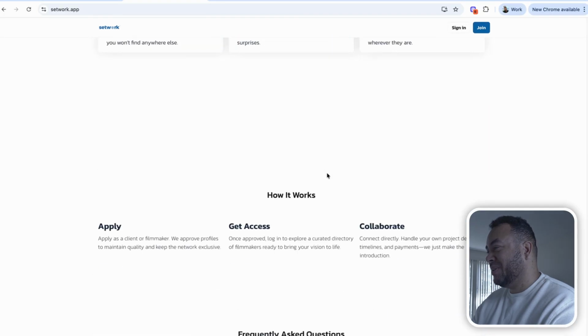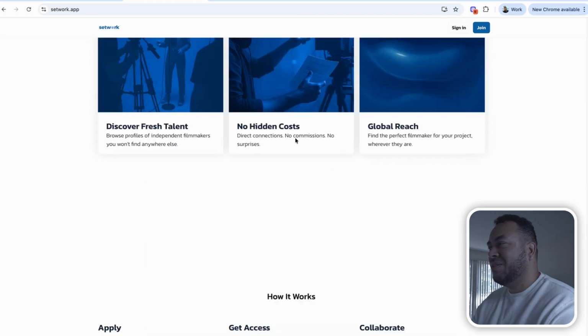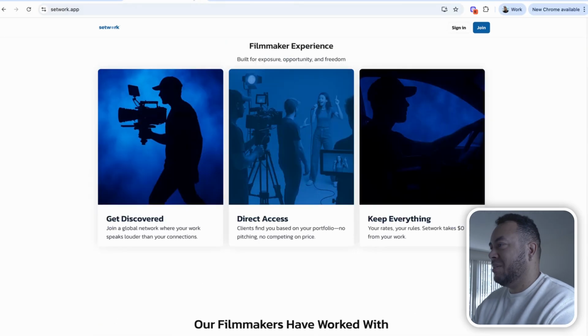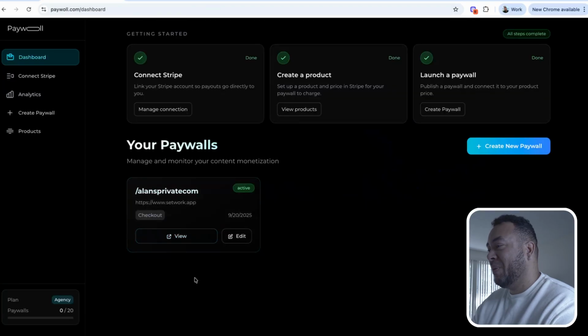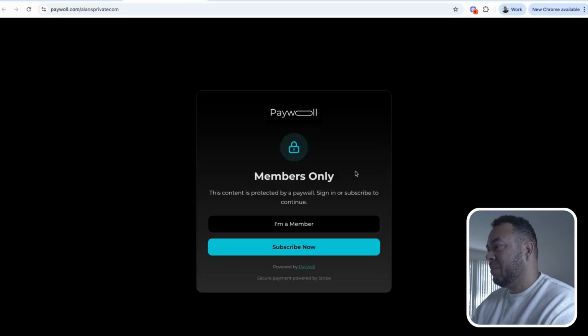So this is awesome, right? I can do whatever I want. I'm in, I get the access to your link. And that's essentially how Paywall works in this basic form. So let's see this again.